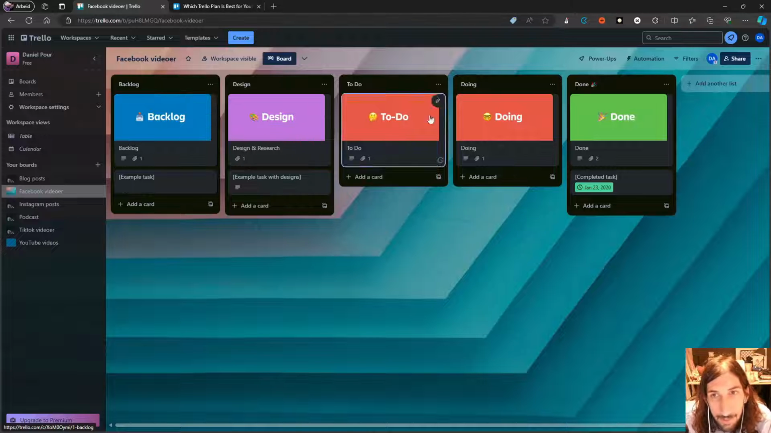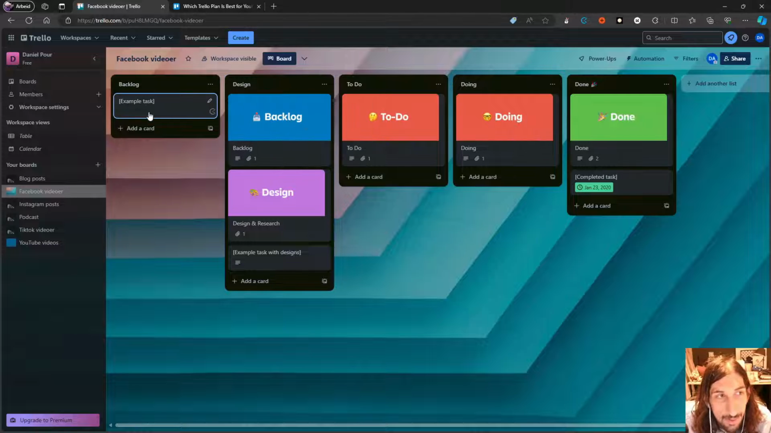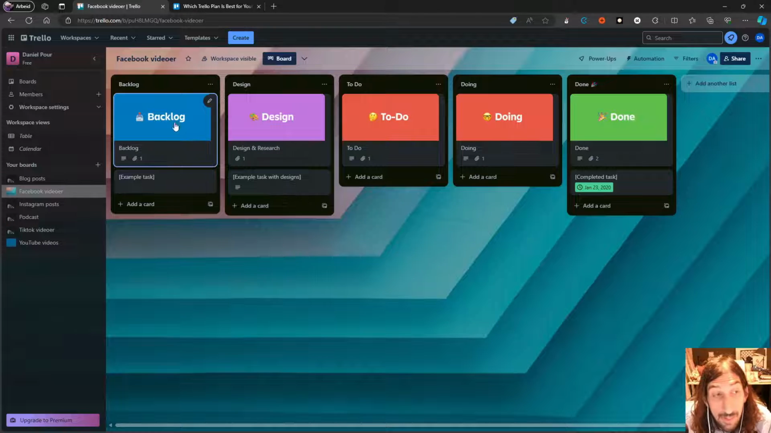You just create a board, you add your list, and you drag things along. Really easy to learn. So if you are like me and you don't want to spend too much time organizing and you want to rather spend that time working, this might be a great option.